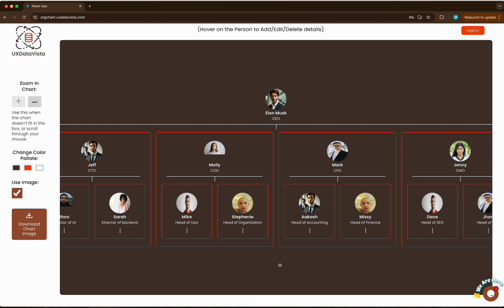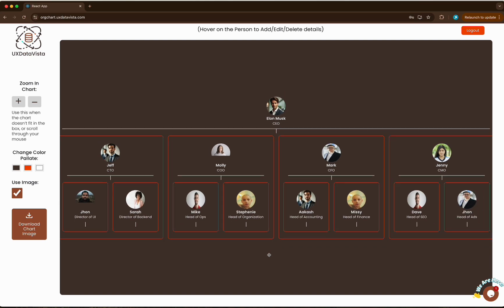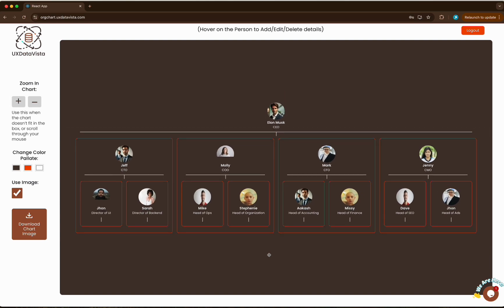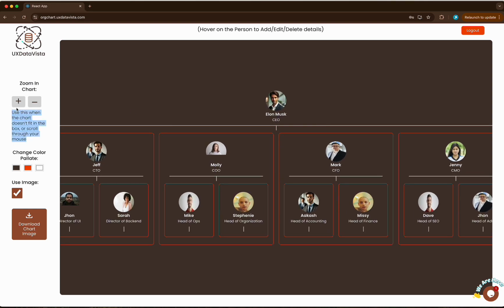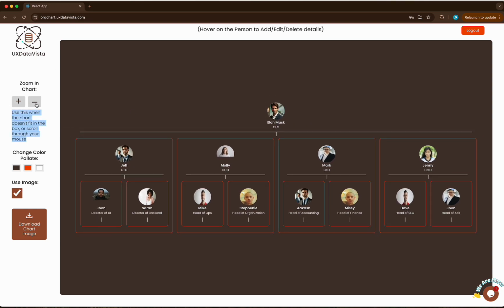All right, okay, so now as you can see, this has overflowed a little bit on the screen. So what you can do at this point is just scroll out on your mouse, and then it will come back to the frame, or you can use these buttons that we have in here. It was here initially, so you can just click on the minus button and it will start coming out. So maybe I'll add a few more people in here. Let's add 2 people to each one of them.